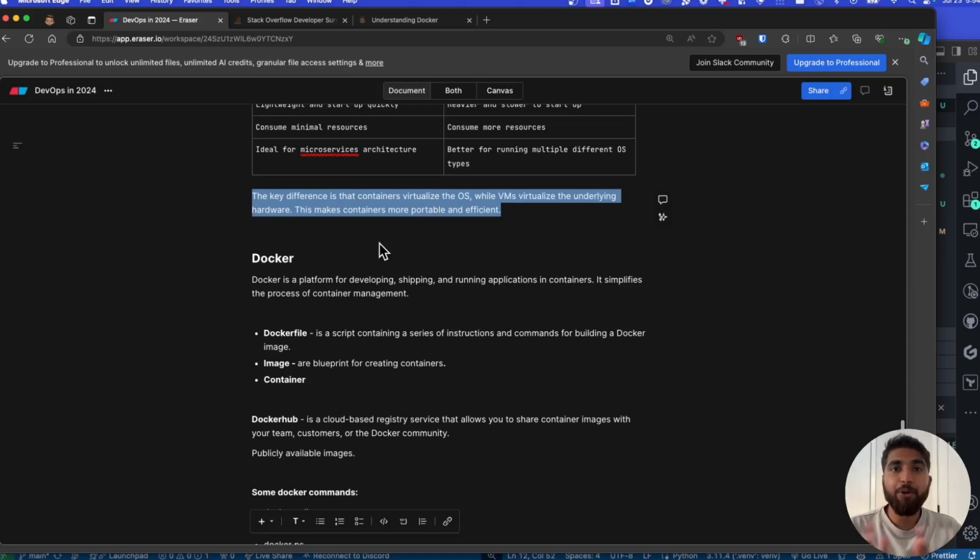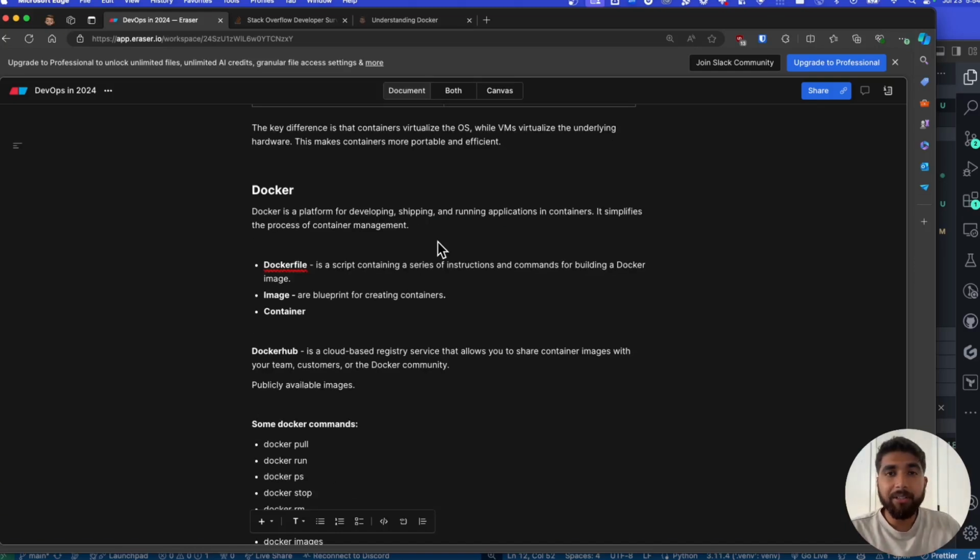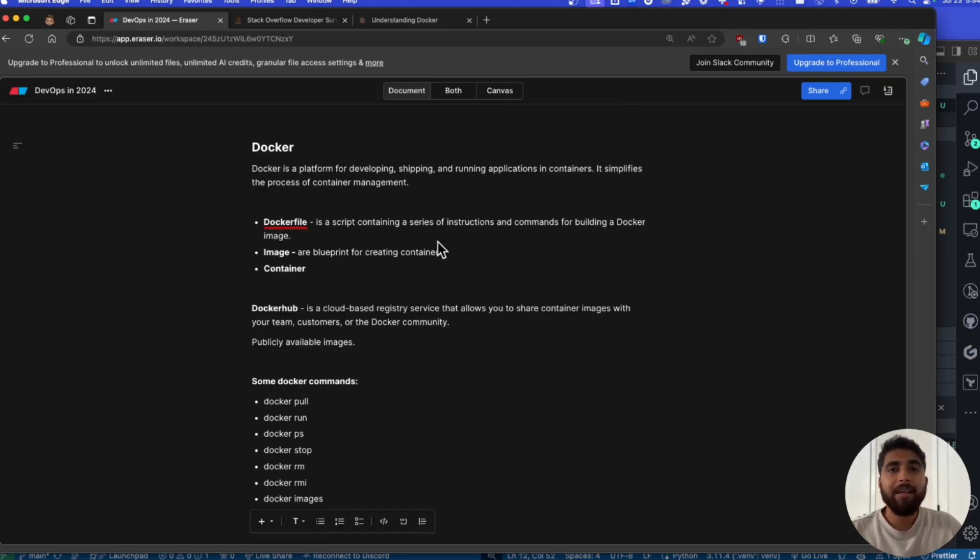So now that you know what containers are, let's talk about Docker. Docker is a platform for developing, shipping, and running applications in containers. So it helps us simplify the process of container management. And there are three important concepts within Docker. So you have your Dockerfile, you have Docker image, and you have containers.